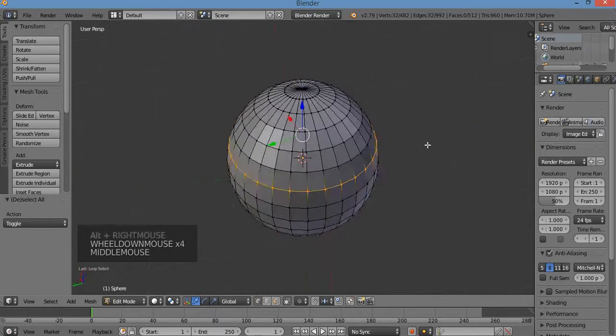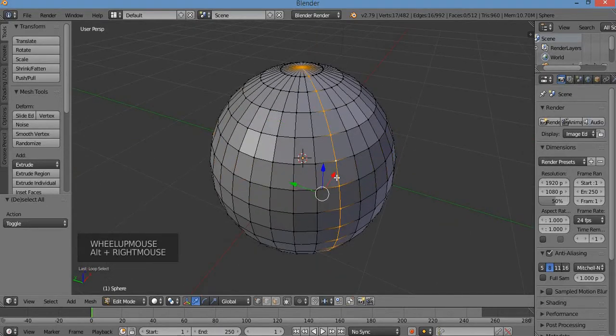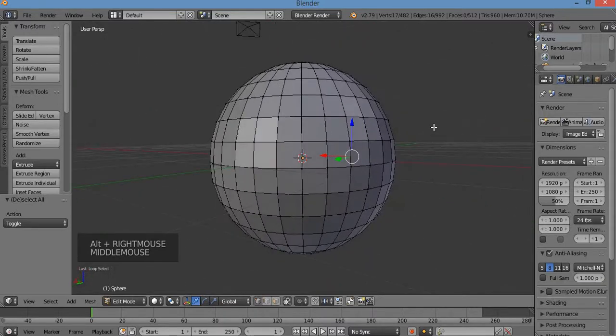This loops all the way around. The vertical loops don't loop all the way around. There isn't an even number of them, see? But I got that whole edge.